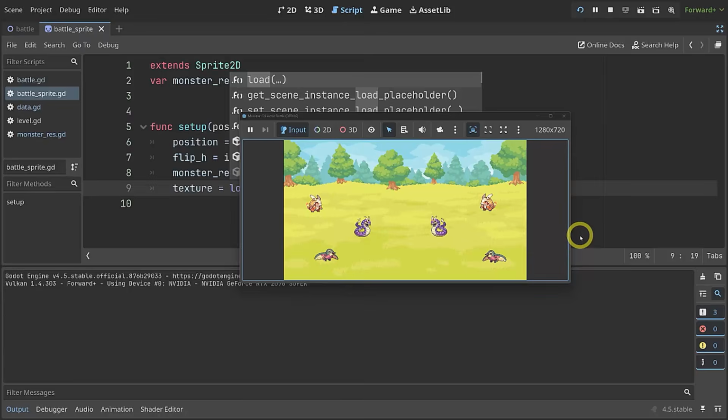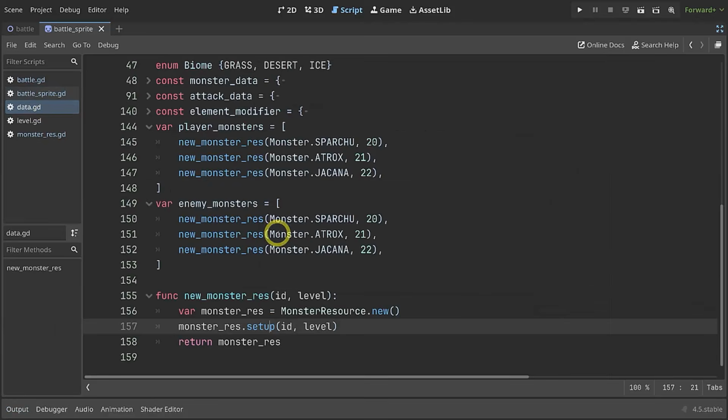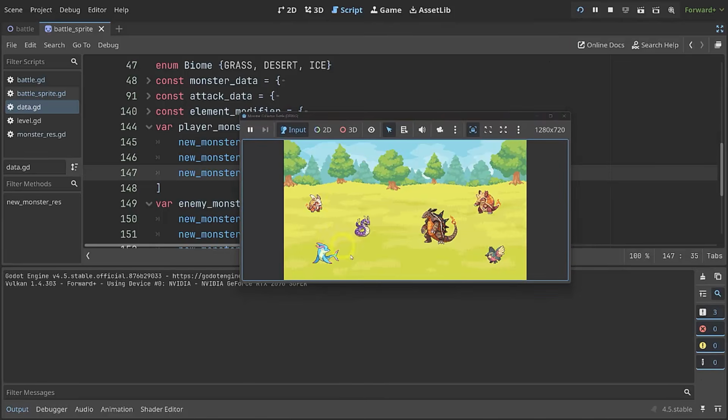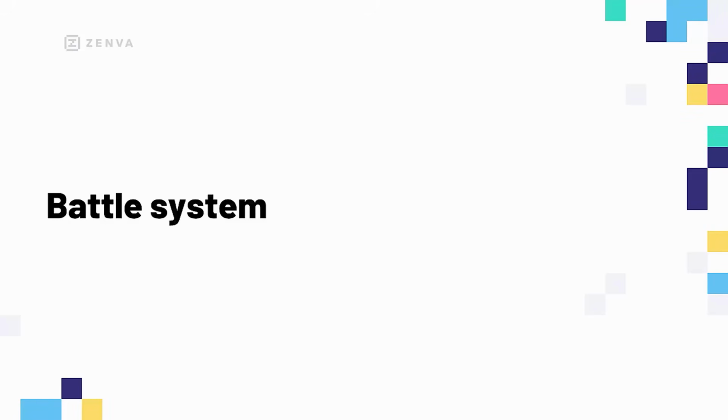That works really well. On top of that, inside of data, I could change any of these to, let's say, Cinderil or Volkio. And let's say for the player monster, we are getting Gulfin is another one. If I try all of this, we're getting different monsters. Looks pretty good. Now that we have the basic setup, we can work on the battle system.